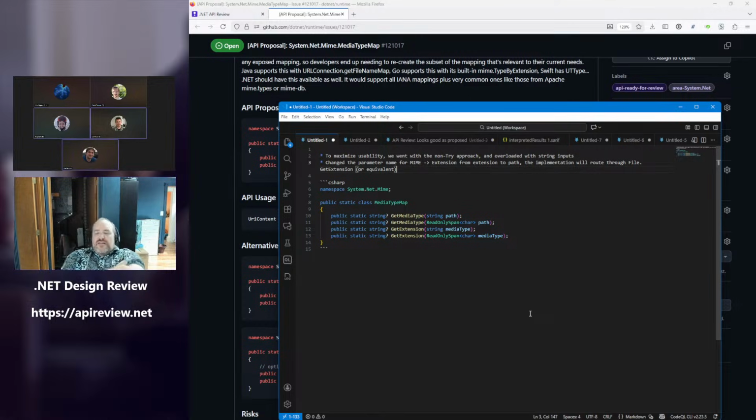I don't feel that strongly about it. If we only had the span overloads, null would be equivalent to empty as far as the implementation was concerned. So if we wanted to allow the same thing to happen for string by making it nullable, that's fine. Yeah, I mean, it's already a very forgiving API, right? You can give it your full path and it will give you the extension or null if it can't figure it out.